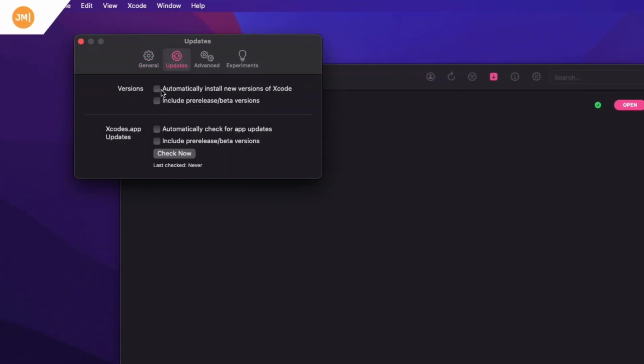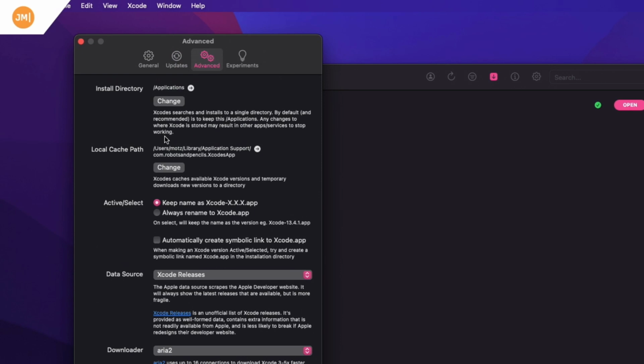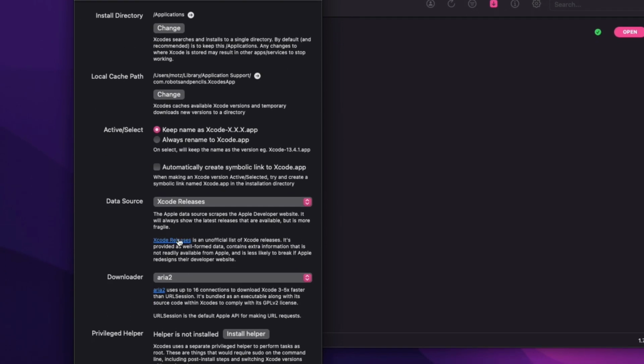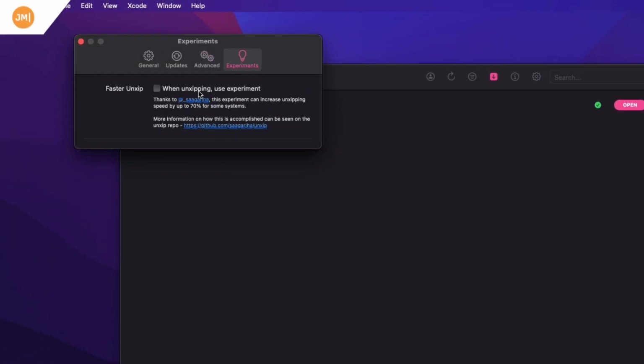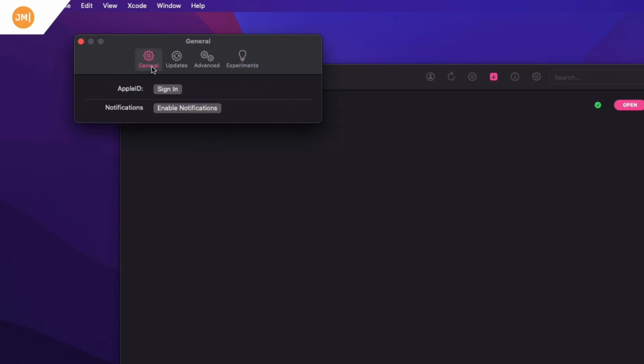You can look for updates, which is nice. So once you've downloaded it once, it'll automatically update it, so you don't need to download a zip every single time. You can also go to advanced. So you can go ahead and set the applications, keep the naming conventions, the data sources you have, the downloader you use. And there's an experiment of unzipping, which is really, really cool. So that can actually make things really, really fast.